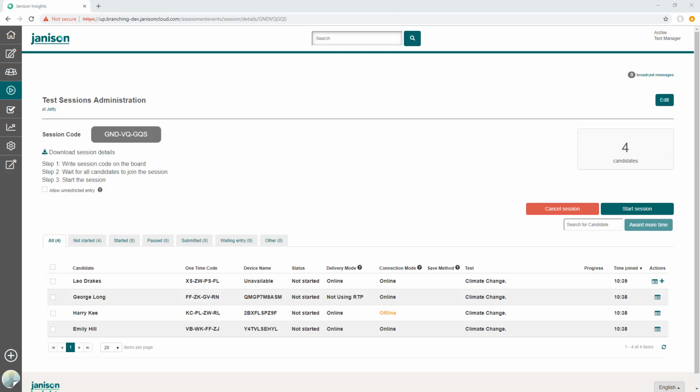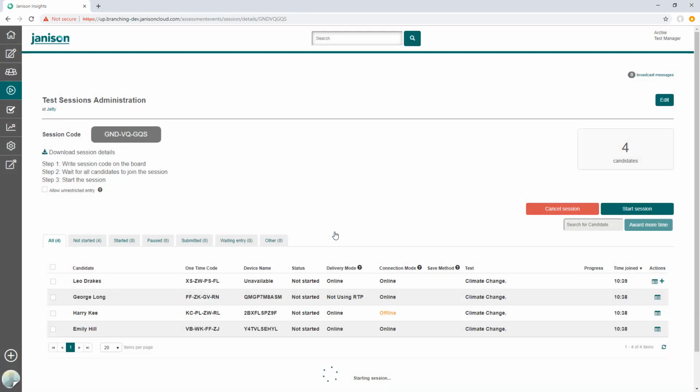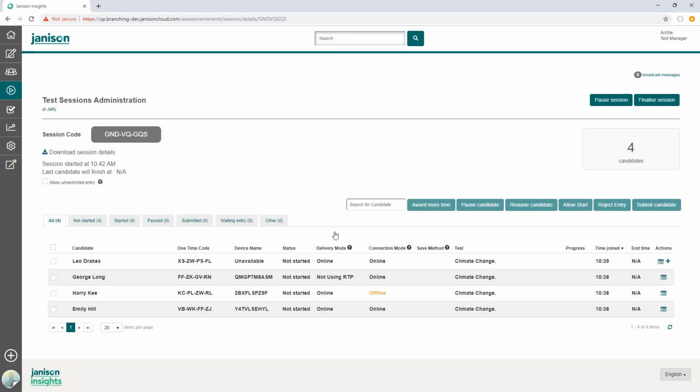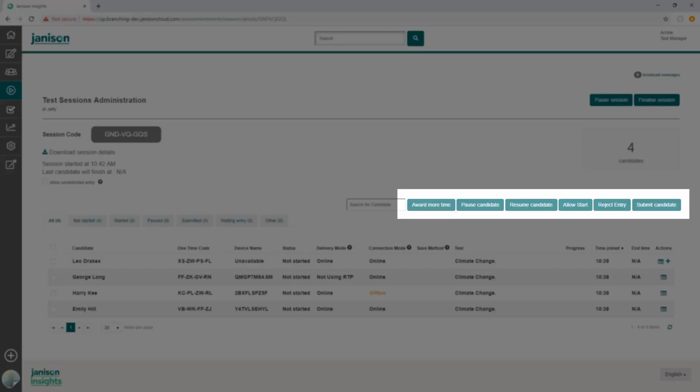Once all the required candidates have appeared on the dashboard, you can start the session. Select Start Session and then select Yes. Two sets of buttons appear: the buttons to manage the session and the buttons to manage the candidates.